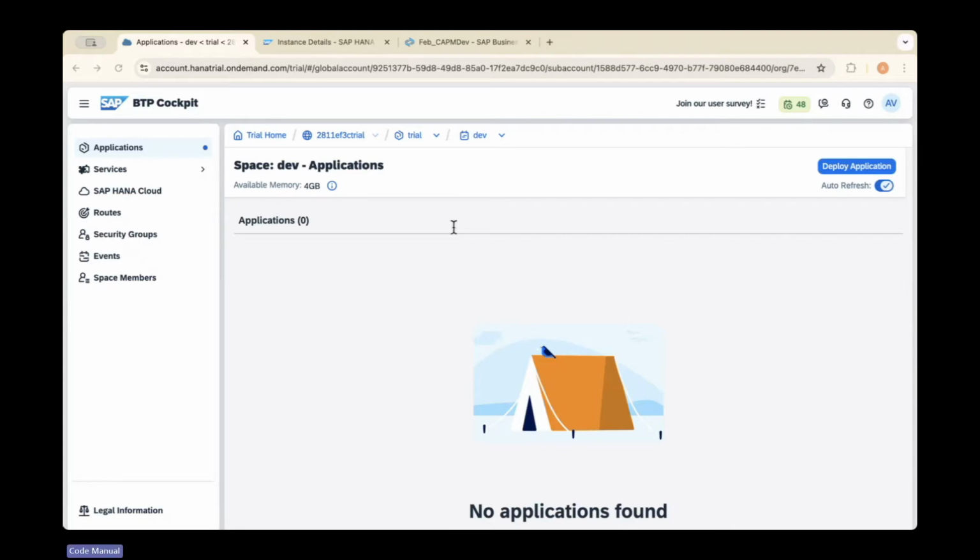Once you paste that in a notepad, here you could see the space ID. After the space, you will be getting the ID. Here you could see multiple IDs are present. One is the global account ID, then the sub account ID, and the org ID, which we have copied from the overview. Next to that is the space ID.